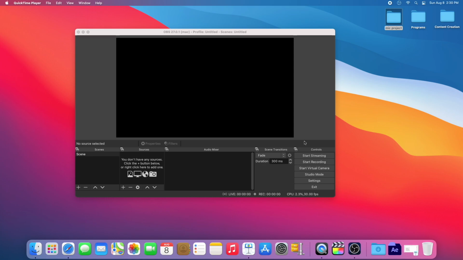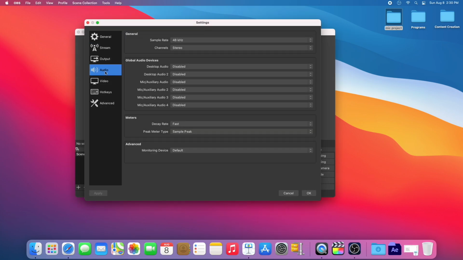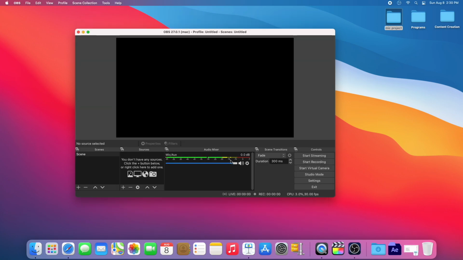So let's see here. We're going to go to Settings. We're going to go to Audio. And this is considering you guys already plugged your mic in. If you haven't done so yet, go ahead and plug your mic in now. You're going to see it here. I'm using the Snowball. Just go ahead and select that. Hit OK. You're going to see it down here.